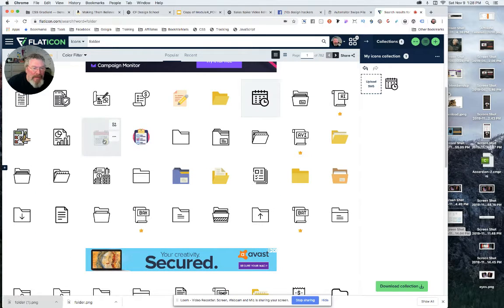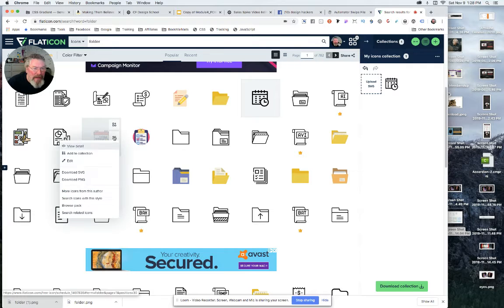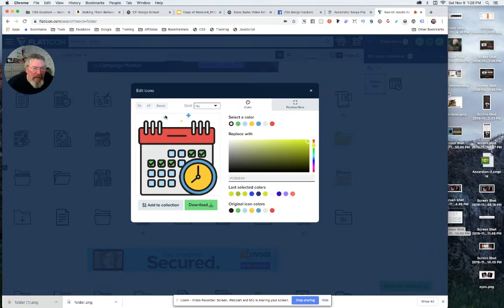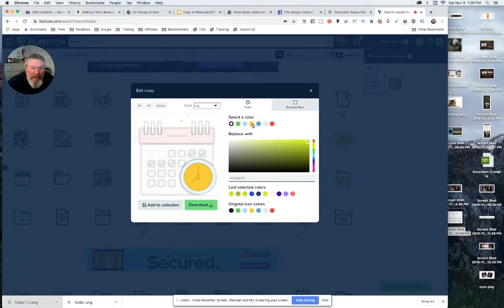But what the really cool part is here, where was one of these I was playing with? Okay, let's go to this one right here, because you got a bunch of colors. So you click on the three dots, you click on edit, or you can right click and click on edit. And you're going to see there are, what, seven different colors right here at the top. Each one corresponds to one of the colors on the icon itself.